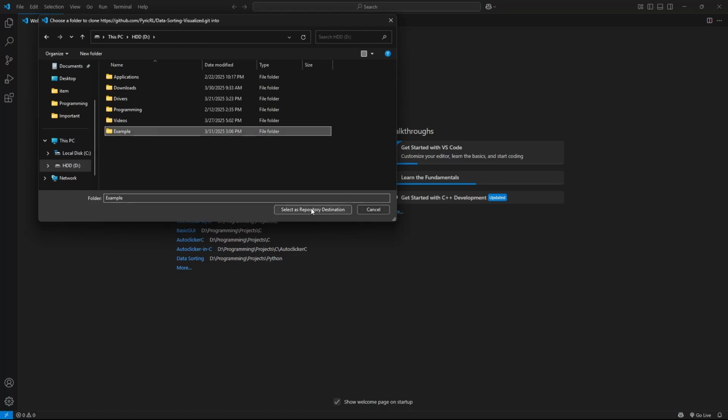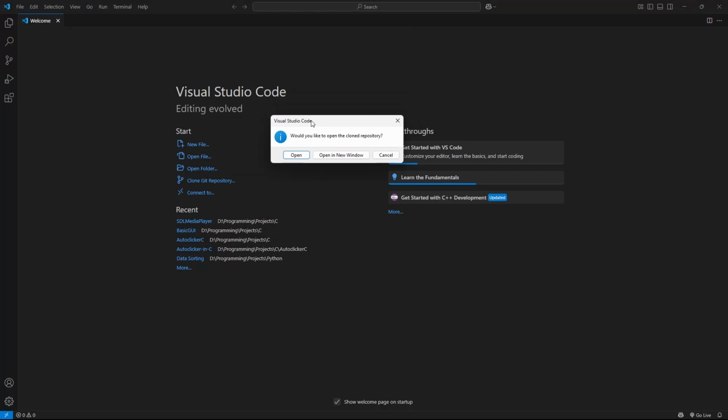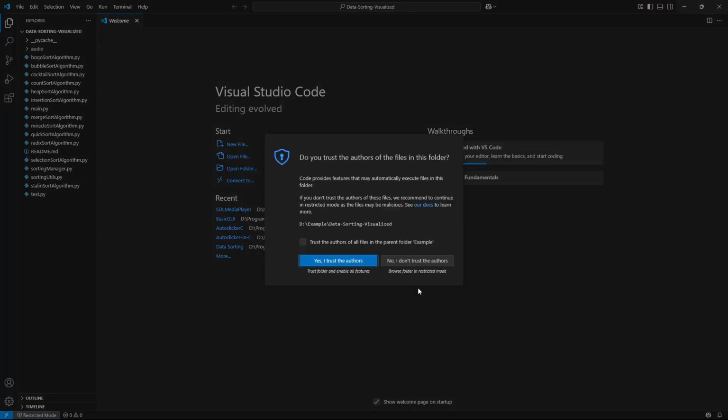You would create a file, select as repository, and then once this page pulls up, this means that it's actually saved the files onto your computer. So once this pulls up, you just click open, and then you have it. And then if you want to trust them, sure. This is just saying you want to allow it to work, I guess.